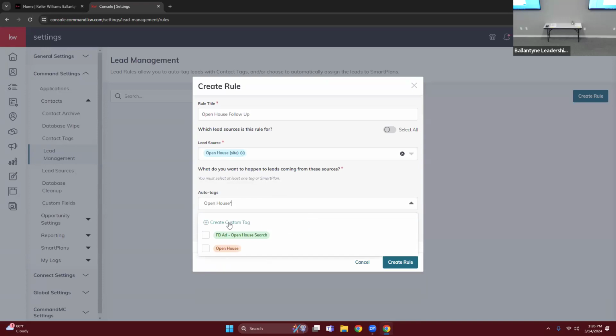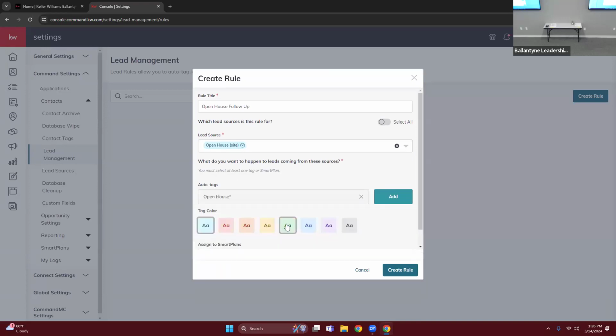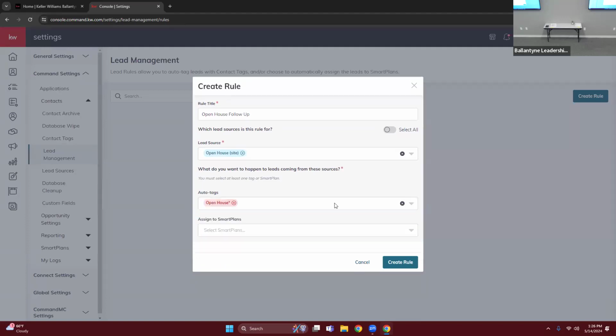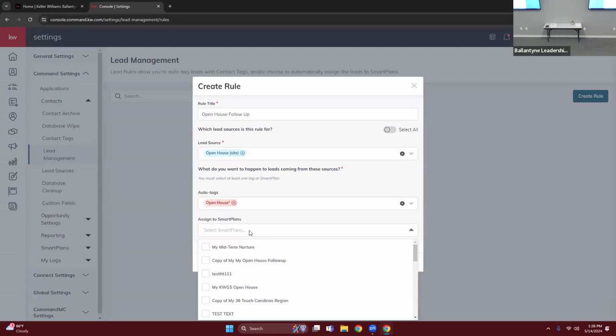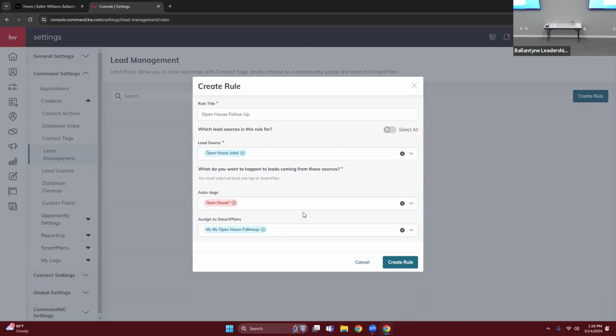If I click Create Custom Tag, you do need to give it a color first, maybe like red. And then click Add to actually apply it. So make sure it looks like this before we move on to assign to smart plans. And then for the assign to smart plans, we're going to pick that open house follow-up smart plan. So it should look similar to this, your setup here.